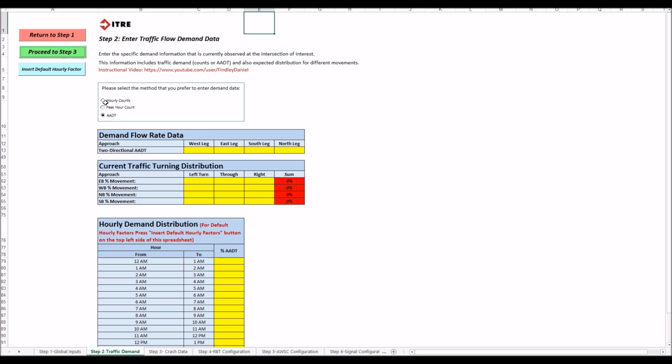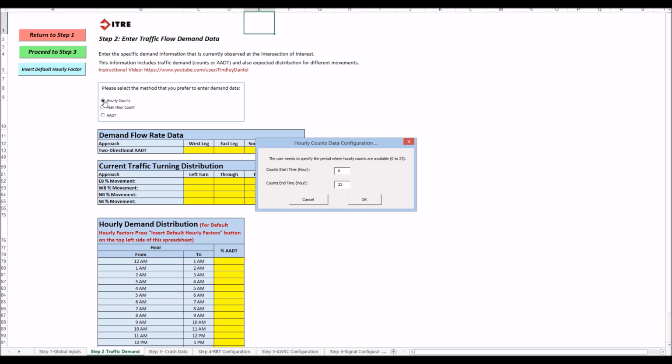Again, the hourly count option should only be used if 13 or more hours of turning movement count data are available. This is in alignment with both the MUTCD as well as the standards that NCDOT uses internally. To select this option, the arrow button beside it can be chosen.